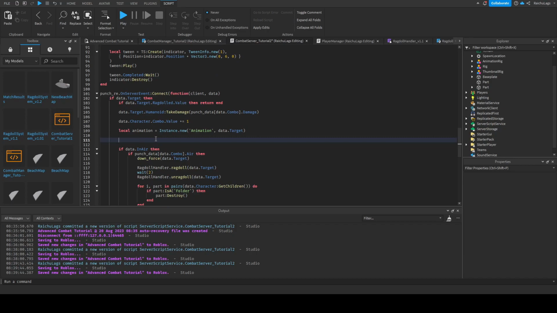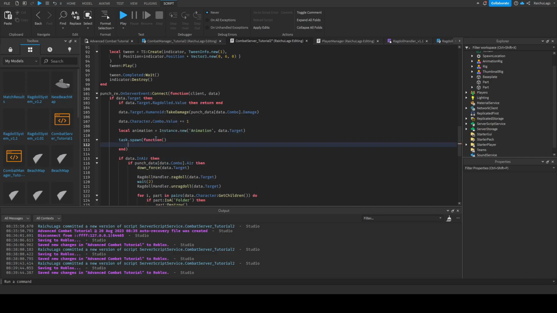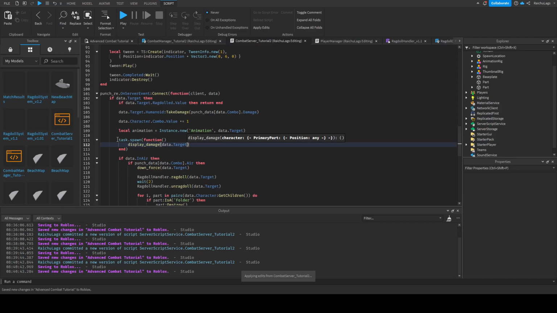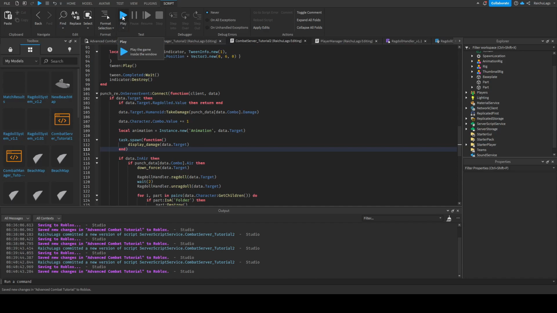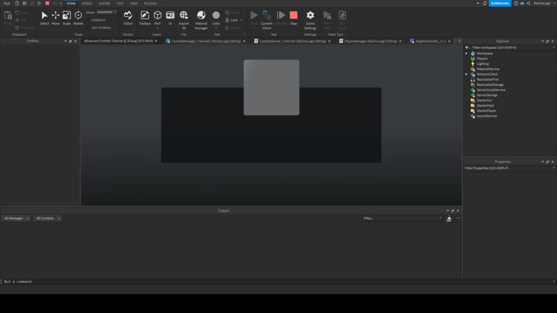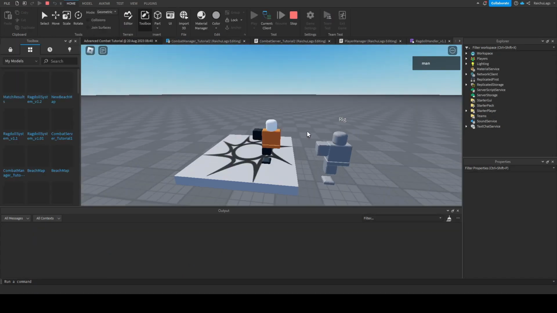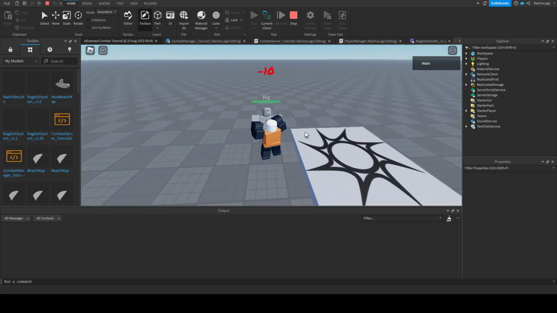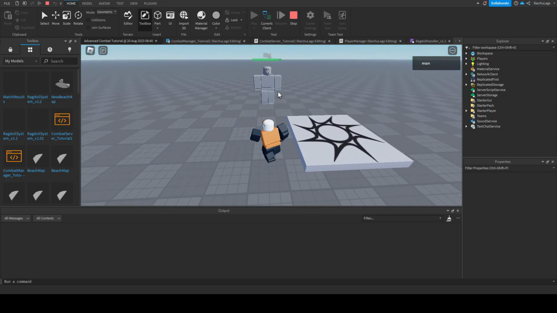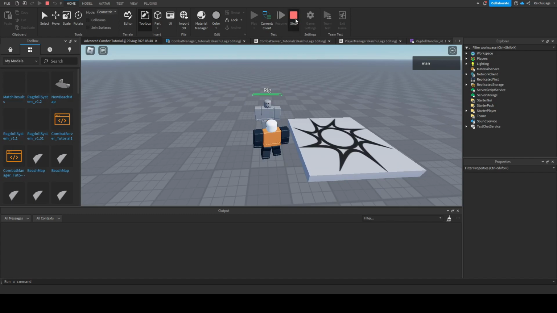Now, instead of just calling on it normally, what we'll do is task.spawn. And this is what actually spawns a new thread. Then inside of an anonymous function, there we can call the displayDamage function and pass in data.target. So now this function shouldn't interrupt the rest of the flow of the program. So let's go ahead and test that out. Yeah, so as you can see, the dummy's animating with the tweens.